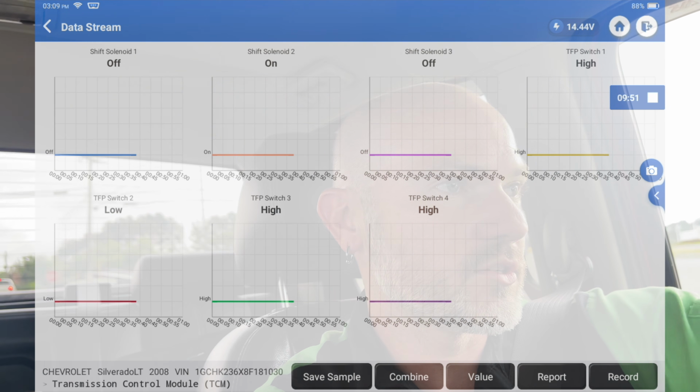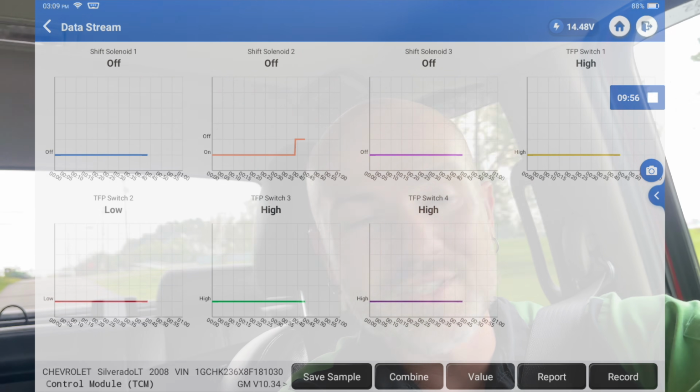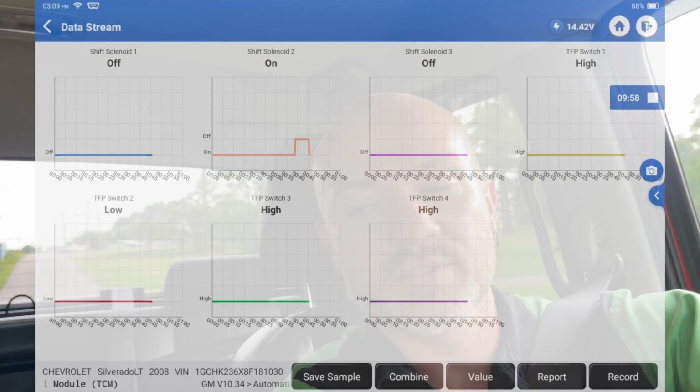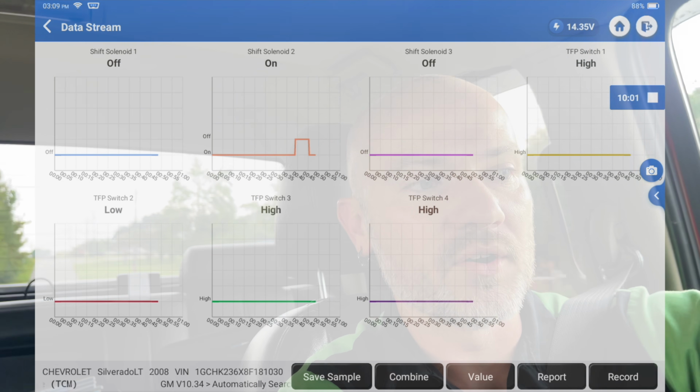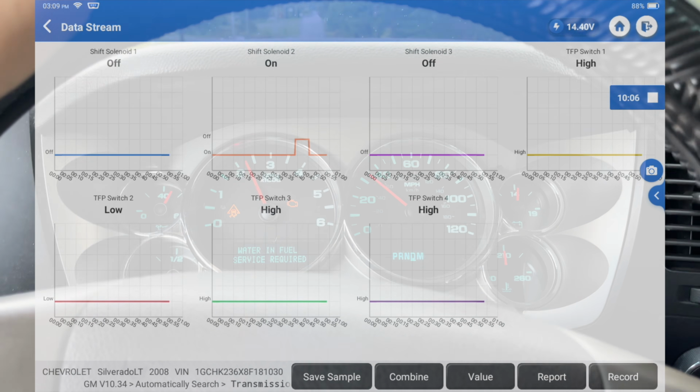So first gear, shift into second gear, and you can see shift solenoid 2 has turned off, but yet the fluid pressure is on and we are not shifting out. It will not shift out. So there we go. Customer complaint concern confirmed, as well as we have basically already determined that our issue is internal to the transmission.